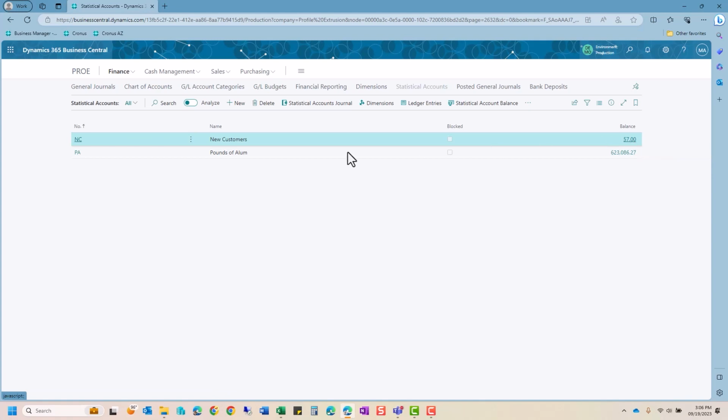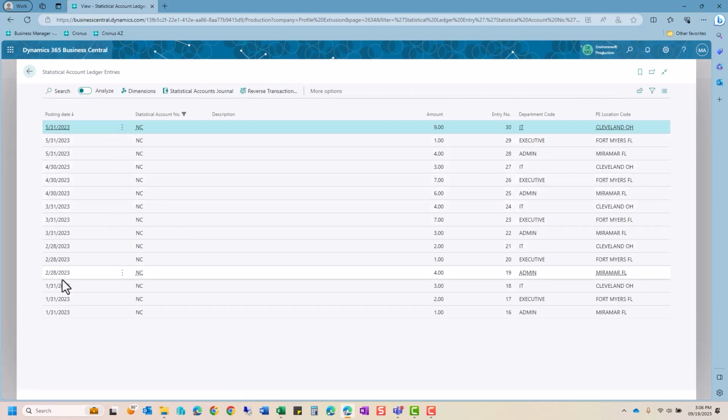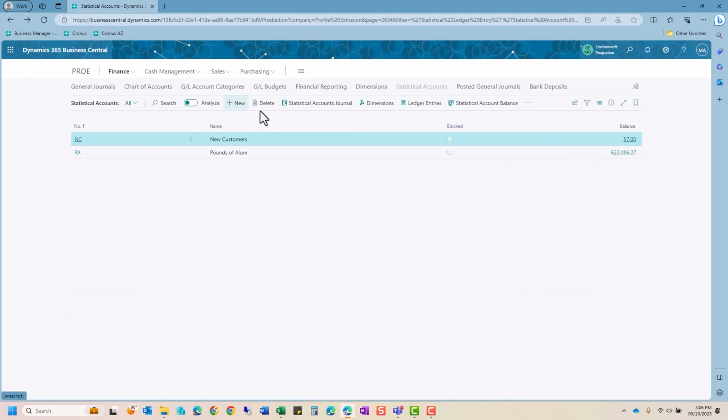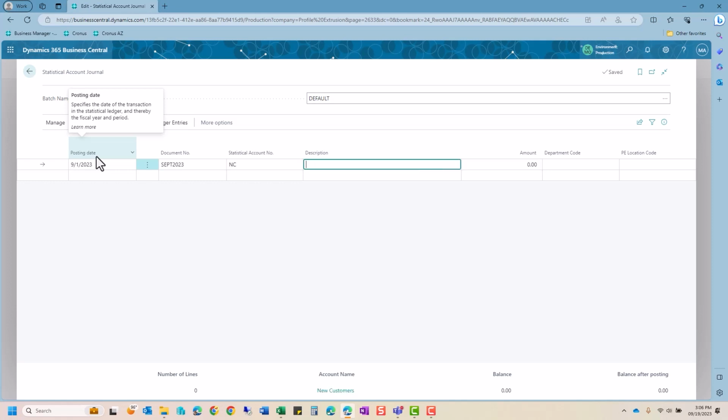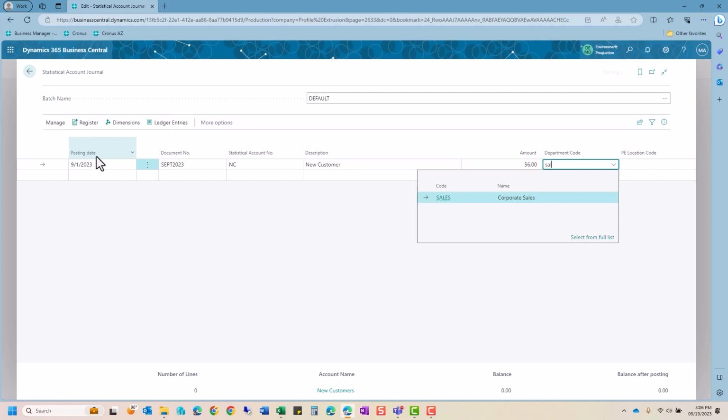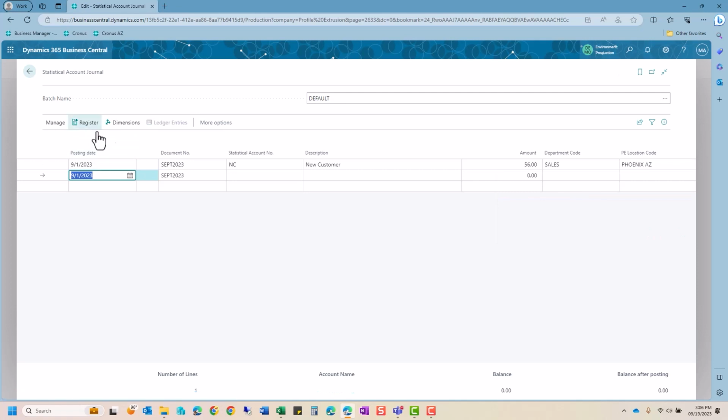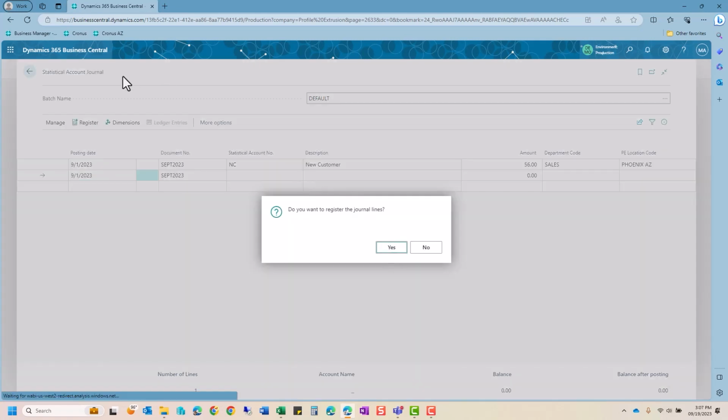I can look at my balance or my entries that are made. So this is how often am I putting in my new customers, where's my location, maybe my department that I want them to go to. I just go into my journal, pull it up. I have my date there. So let's just say as of the 1st of September, I'll put in September 23, and I'll put new customer. I can put in a description. And we added 56 to the sales department in Phoenix. And then I just register it and it'll post that in.